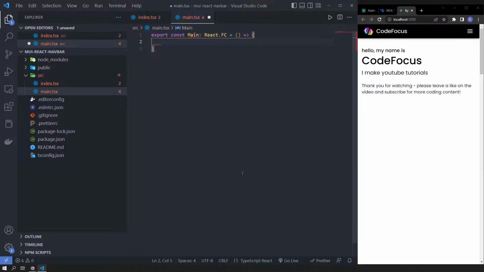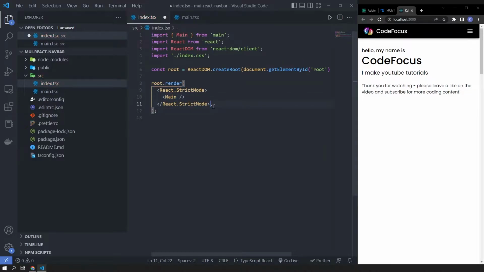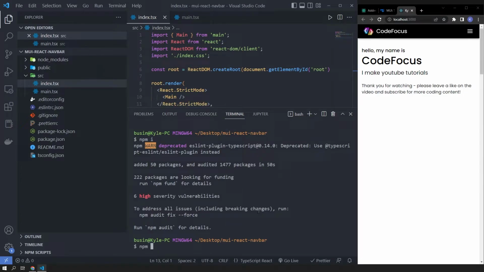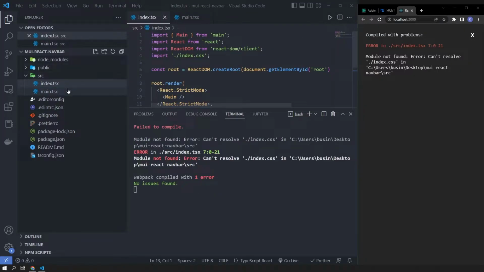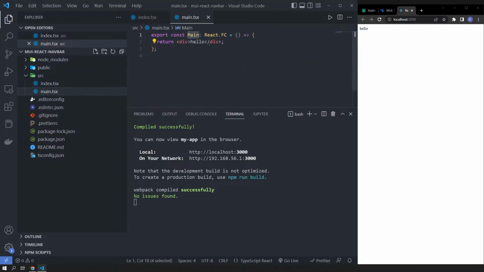All right, and for now we'll return a div saying hello. I'll take this and throw it right here, import that into the index. Okay, and now we can start this React app by running npm start. You should get this error here because we forgot to remove the CSS import. So it's working. We can see our hello text.